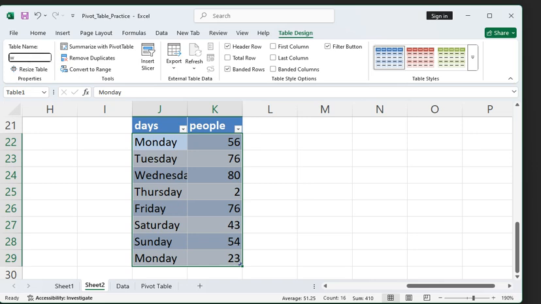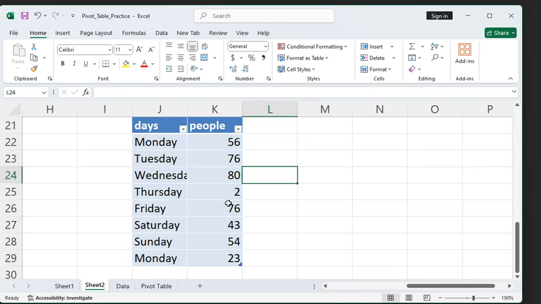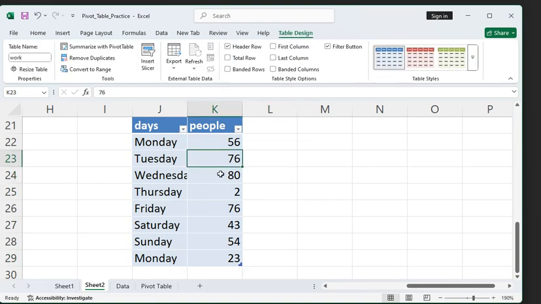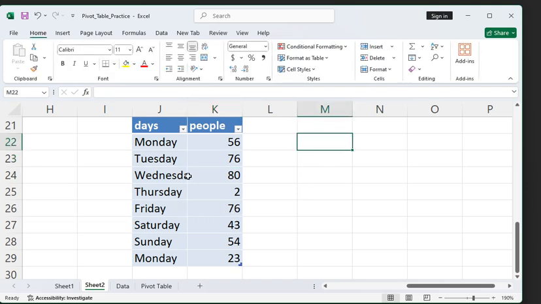So let's just try to write work there. So we have written work, and then let's come to banded rows. Let us try to uncheck. So we have unchecked. The banded rows are gone. When the banded rows go, they are gone. You see what has happened?